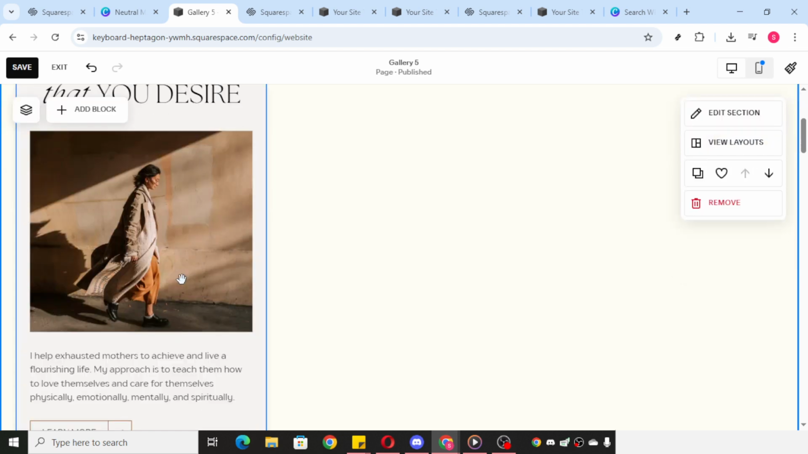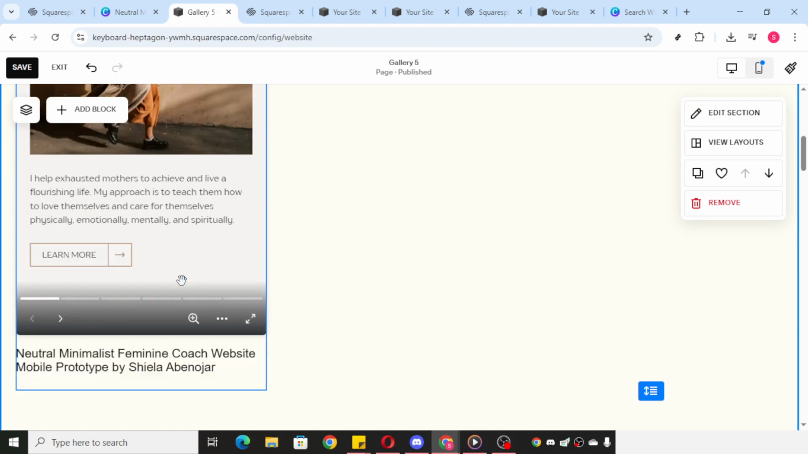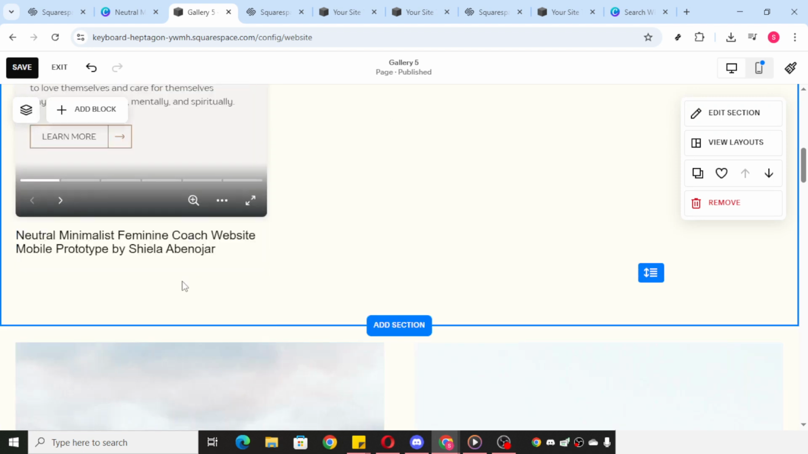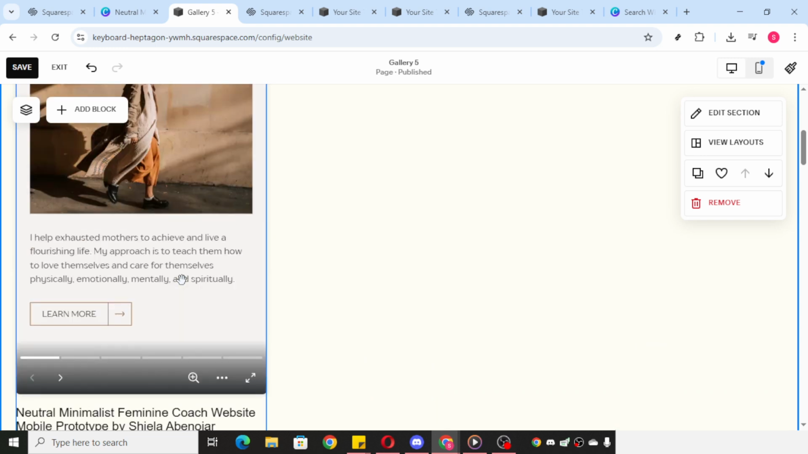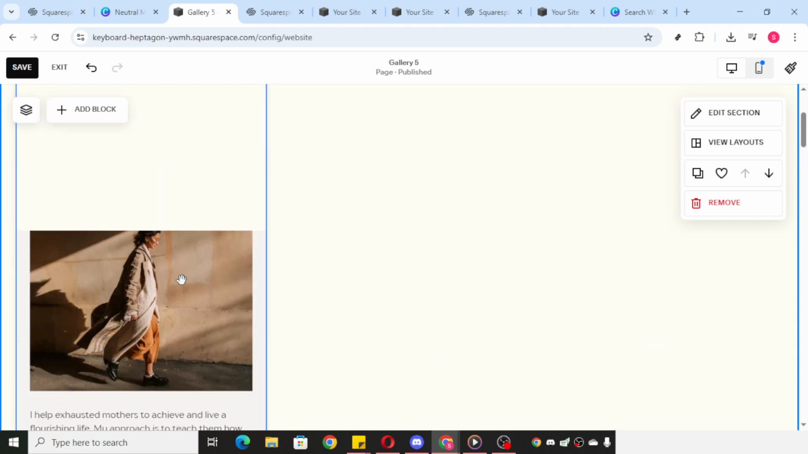And there you have it, a quick and easy way to transform your Canva creations into a fully functional part of your Squarespace website. I hope this guide has been helpful. Stay creative and enjoy designing.